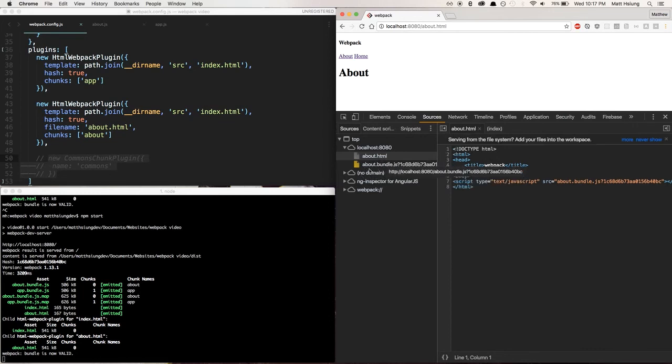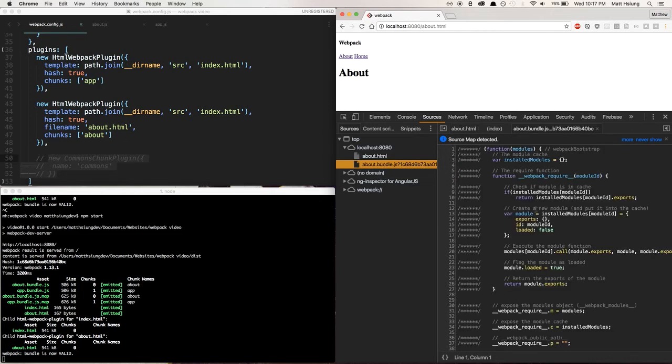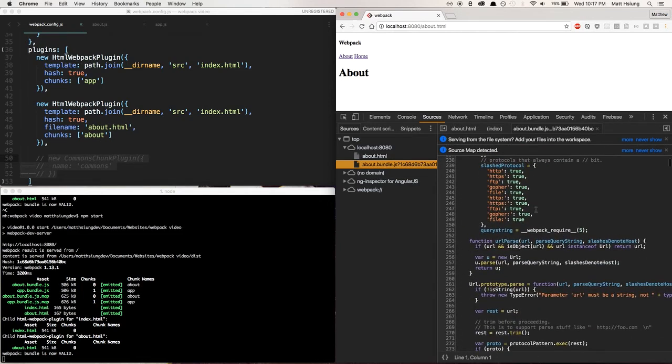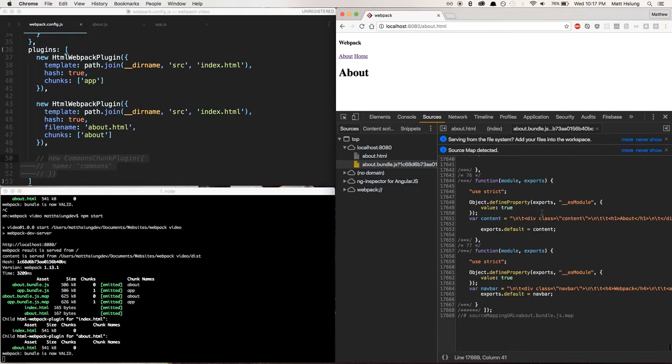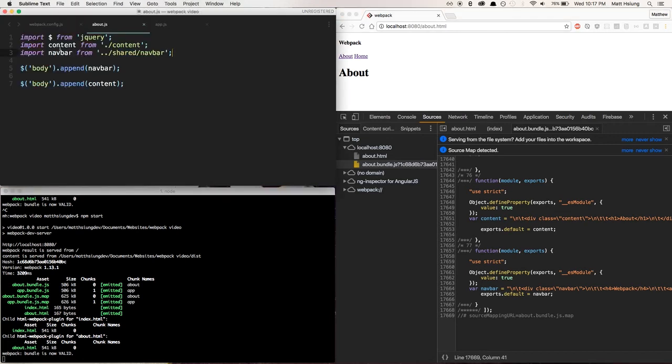Okay, so you see, just like the basic setup we had before in the basics, I have my about bundle.js. It's got all this stuff in it, which is all the Webpack stuff. And then down here, you can see I have my content, which is my component module, and my navbar. So if I go to about.js, you can see I'm just importing three things: jQuery, content, which is my component, and navbar. And I'm just appending those two things to the DOM. So up here, you can see this is the navbar, and this is the component.